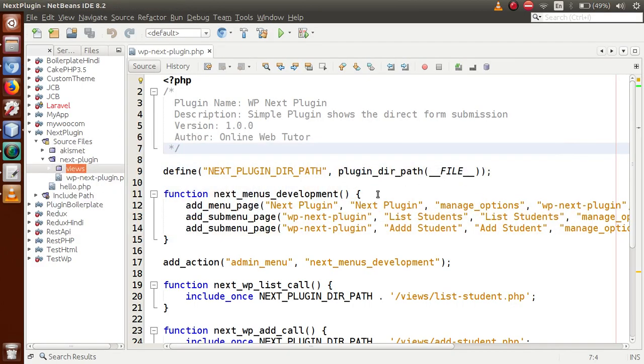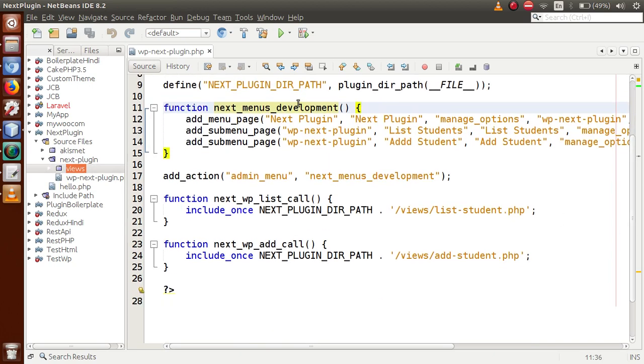So just back to the editor. Inside this function, the next menus development function of this plugin, which is called inside the admin menu action hook.